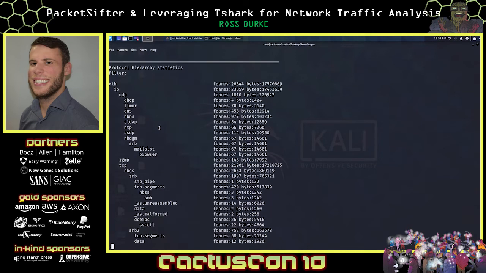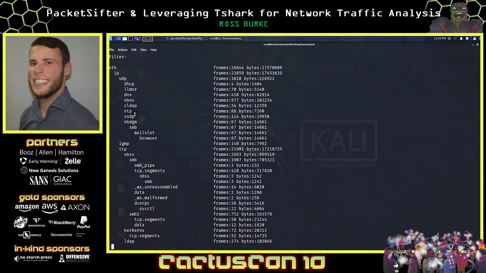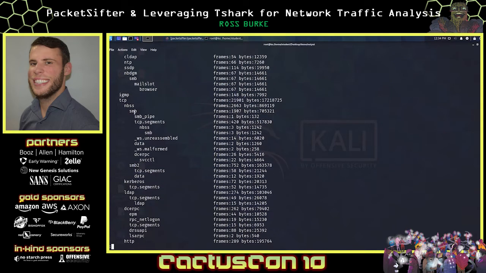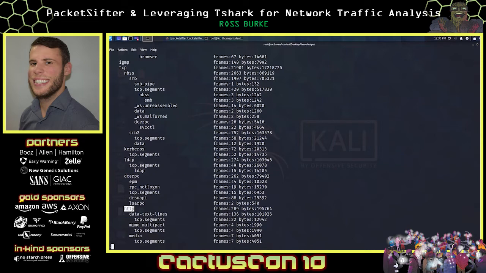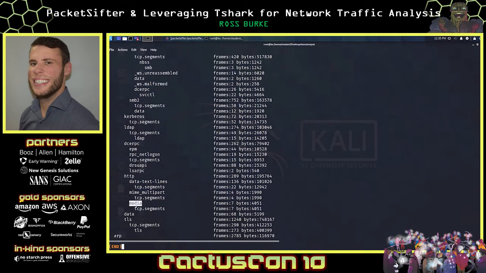But if we scroll down to this, we get that protocol hierarchy statistics that I showed in the slide deck previously. And so this will highlight the various protocols embedded in the actual pcap itself. So if you don't know what you're looking at, this can give you a brief overview of, oh hey, I have SMB traffic, I have LDAP traffic, I know I have web traffic, and there's media files in this traffic, and I have some TLS traffic as well, and also some ARP, right?